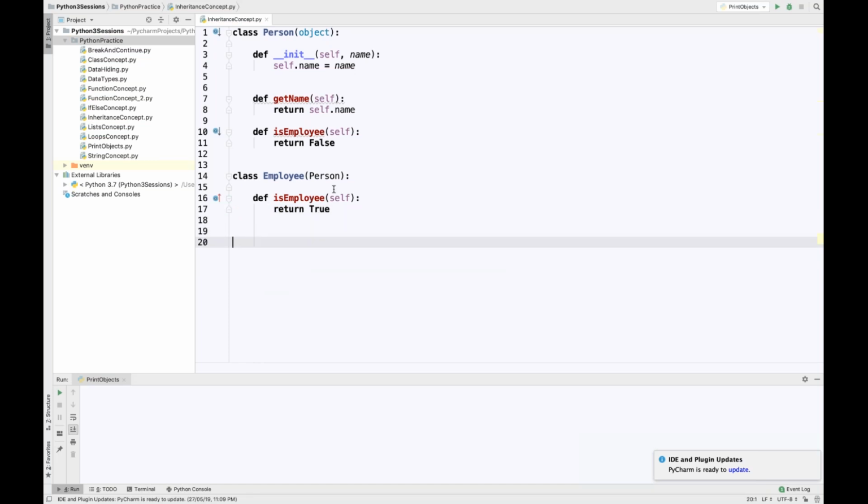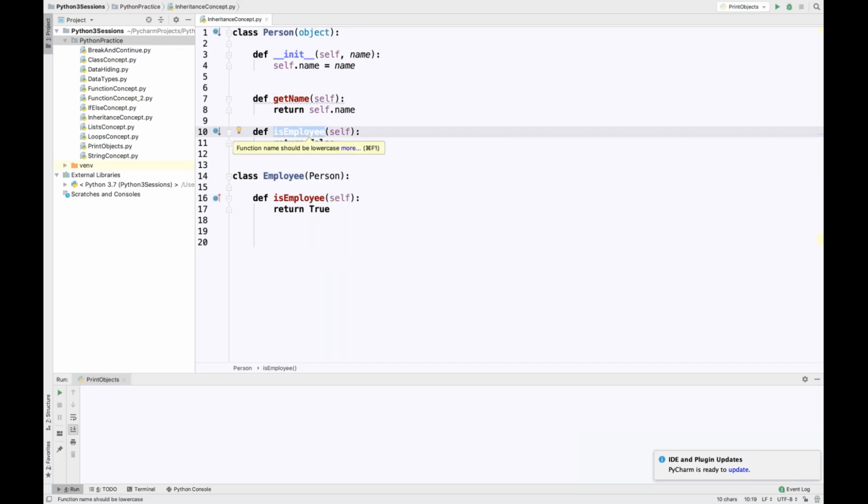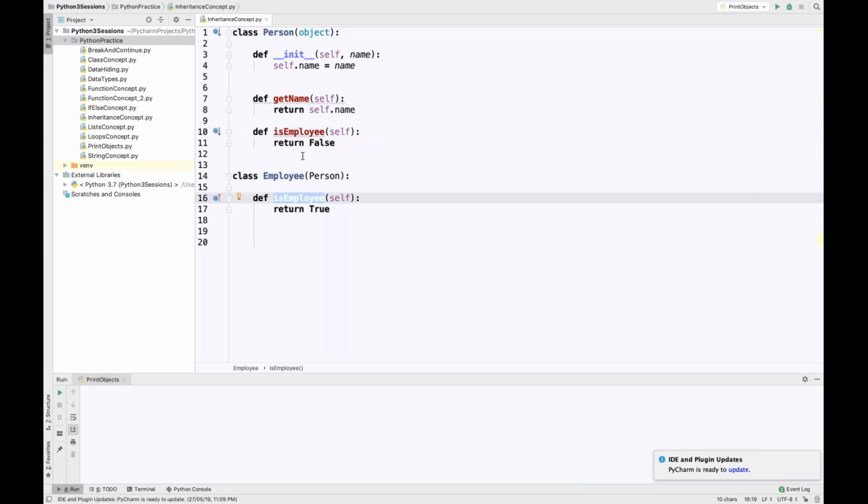Right. So this is the is_employee method, and this is also an is_employee method. This is called method overriding. I have overridden this particular method, right? And this function is returning true. And I can inherit the get_name property from this particular Person class, from this particular parent class.